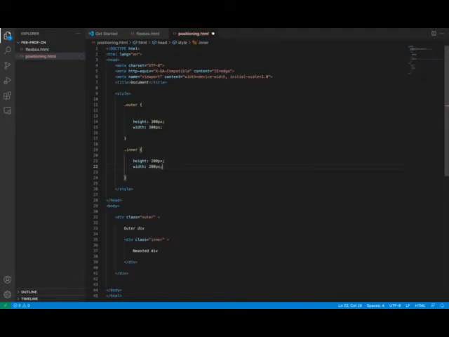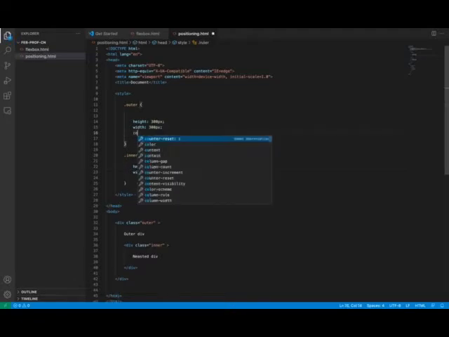So, we'll decide the background color. What I can give is border.